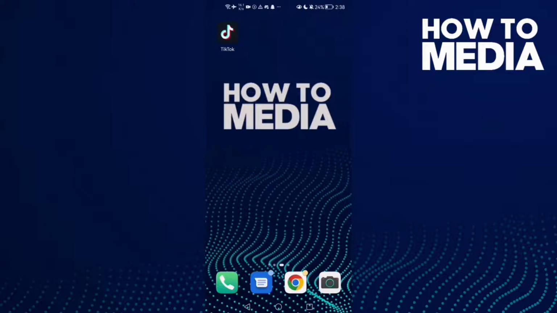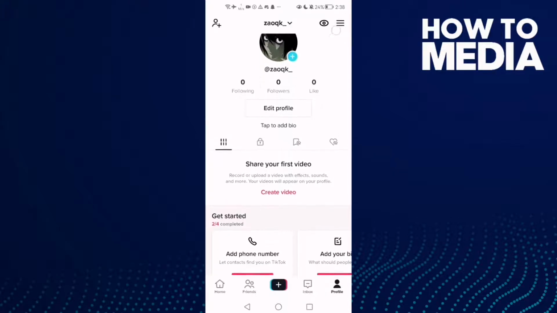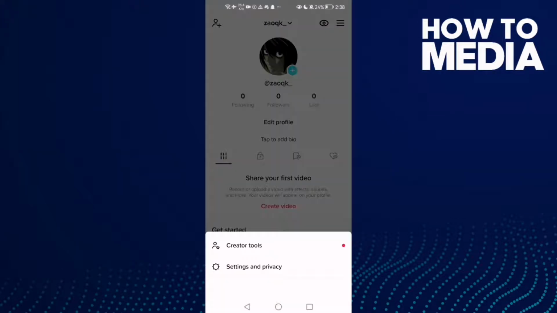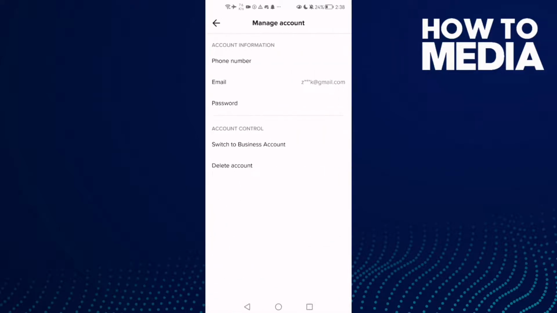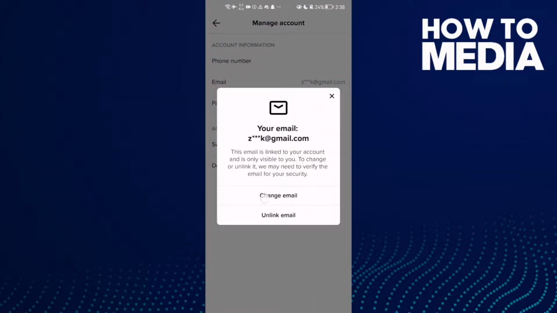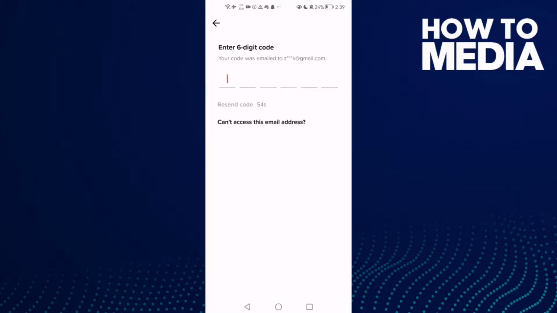First, open TikTok and click here on profile, and after you click on it, click these three lines here in the top corner, and then click settings and privacy, and here you will find this one, manage account. Just click on it and click on your email here, and then all you need to do is find the change email option, type the code, and then you will be able to change it.